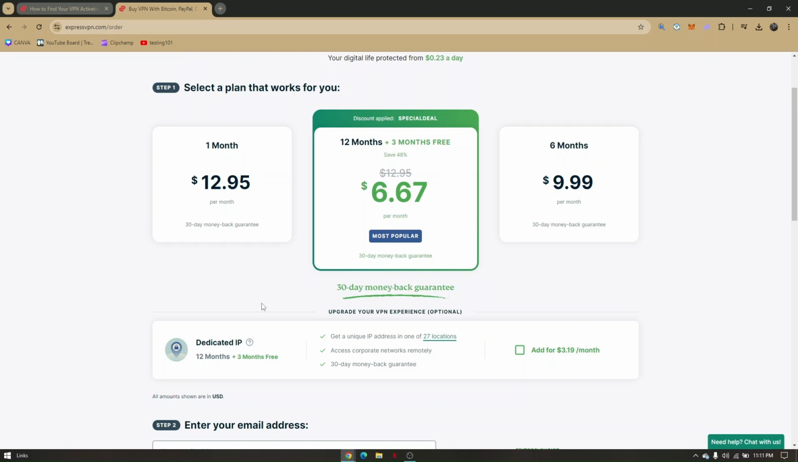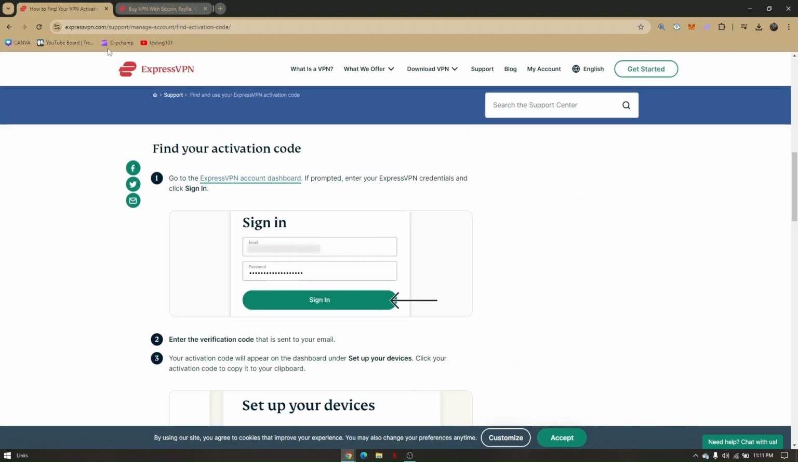Now, if none of these steps or none of these options are showing or getting your activation code, now you'll have to contact the customer support that is associated with ExpressVPN. All you have to do is to go to their official website, expressvpn.com, and then right here, click on Need Help, Chat with us. They actually have live customer chat support 24/7.